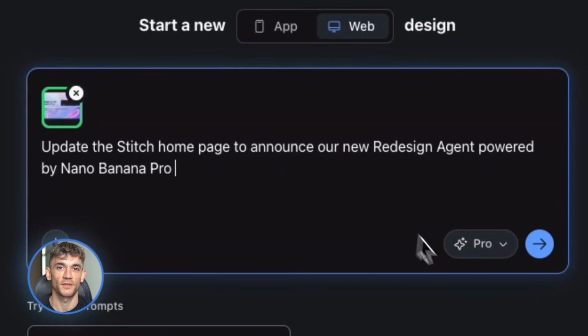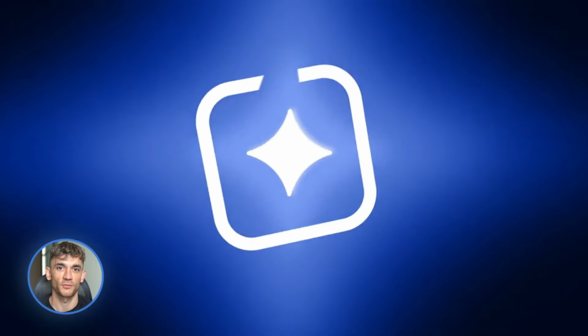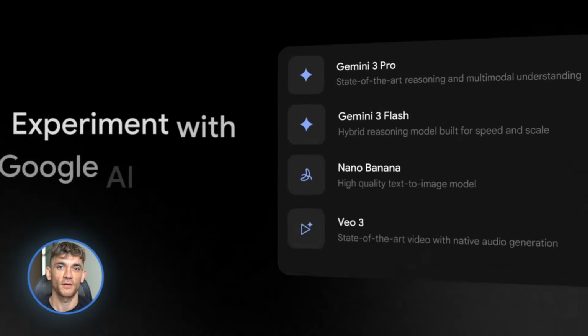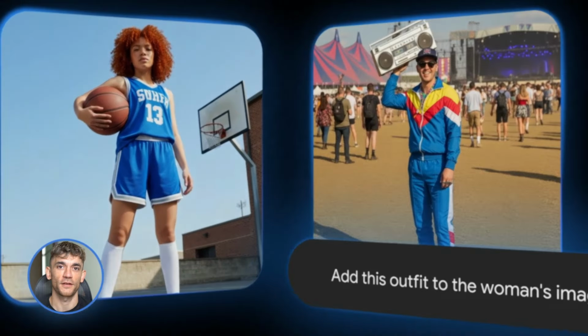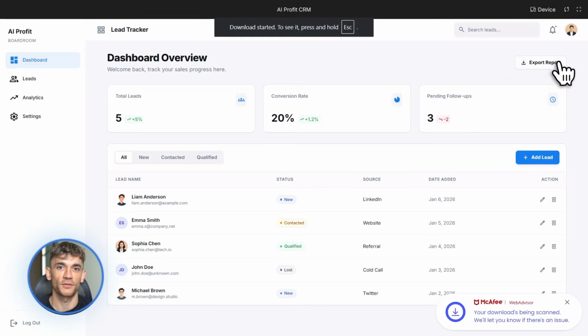Today, I'm showing you something wild. Two Google tools that let you build real apps without writing code. I'm talking about Google Stitch and Google AI Studio, and I'm going to build two apps live right now to prove it works. First app is a member dashboard for the AI Profit Boardroom. Second app is a lead tracker for our community. Both built in under 10 minutes each. No developers, no expensive software, just prompts and clicks.